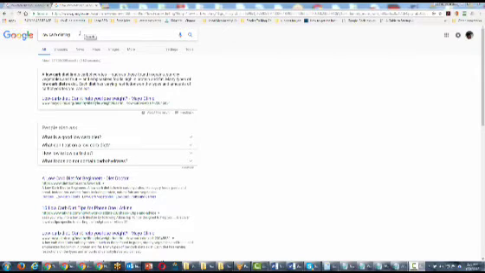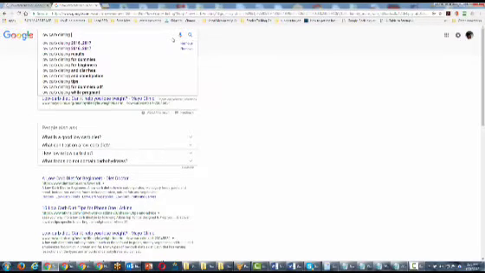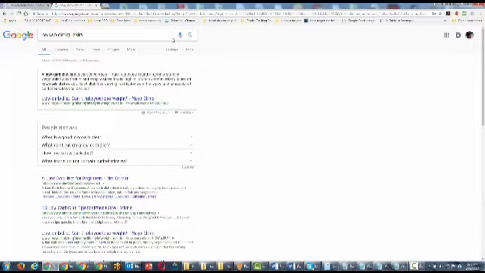So in this particular case, we're going to go with the term low carb dieting, but we're going to use the minus sign, and then we're going to put in another term. And then we're going to hit enter.